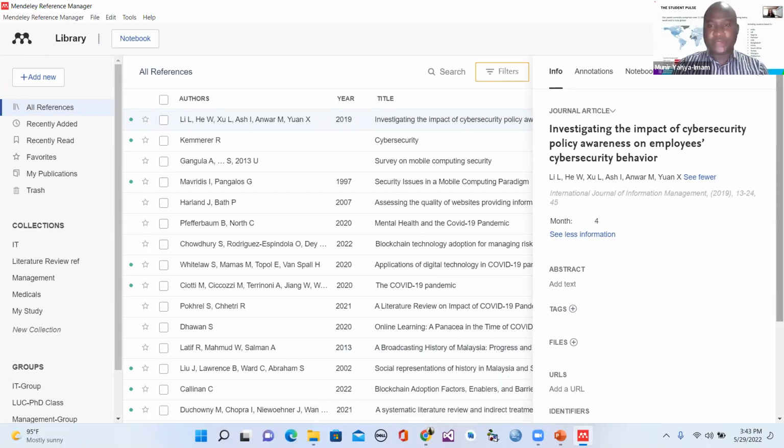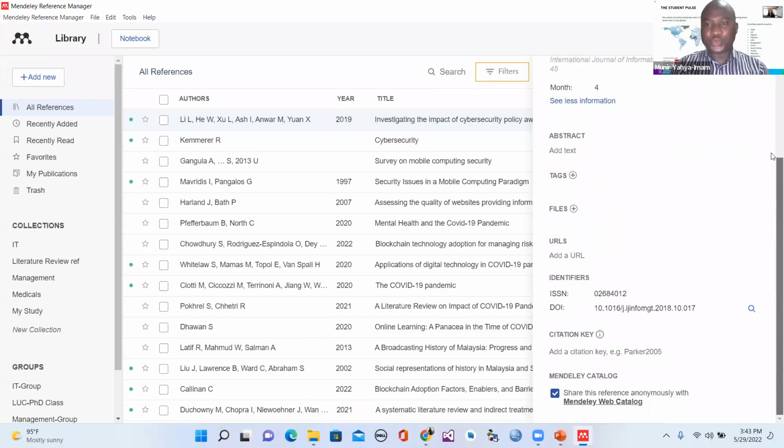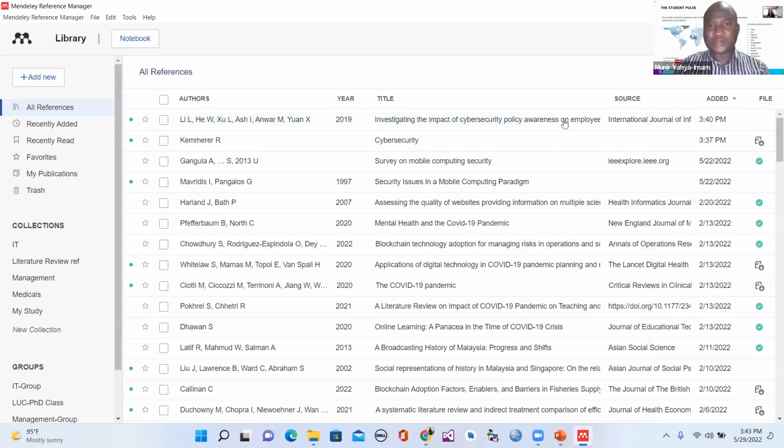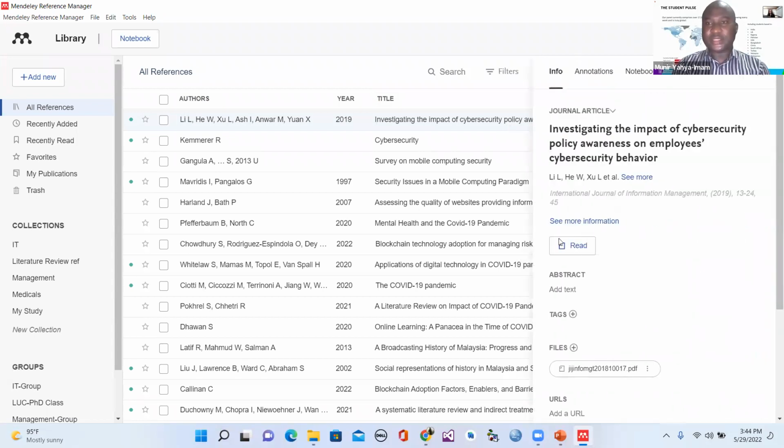Now it's done. So now all you have to do, let's say I close this again, then you see that the article is not here. It has to sync. So now the article is here. So when I click on this, then you see, I now have the word read.